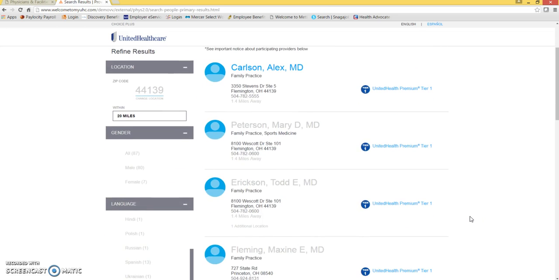So what this is showing you is all the primary care physicians in your area who are in-network providers for UHC. And the reason that this is important is that there is a difference in the overall cost to you, the employee, if you're using an in-network provider versus an out-of-network provider. So there's definitely an advantage to finding in-network providers before you go to the doctor.